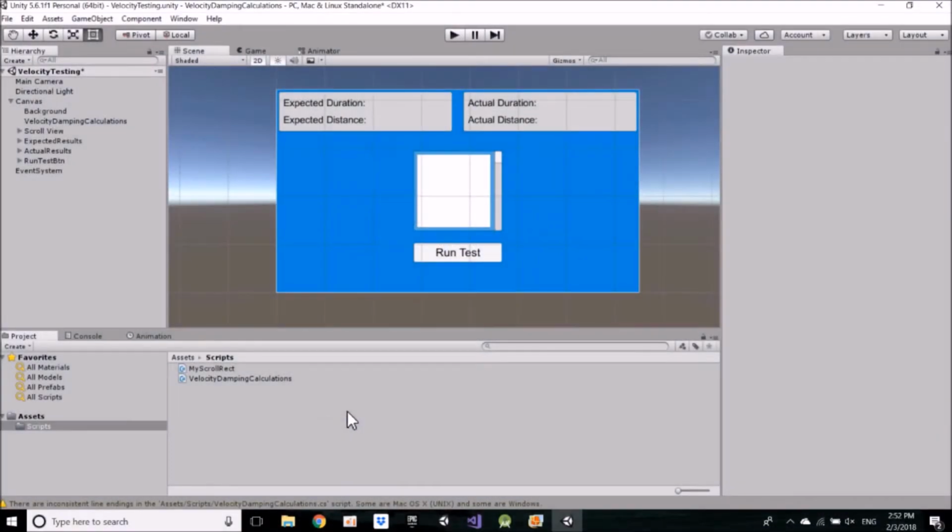Hey guys, welcome to the third and final video of a three-part tutorial where I'm sharing how to calculate how long and how far a scroll rect will scroll after the user ends a swipe. We took care of all the math derivations in the last video, so now we're finally ready for implementation, and we're going to do it with less than 5 lines of code. And if you'd like to follow along, I included a download link in the description.